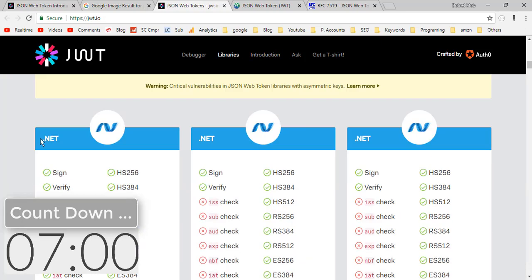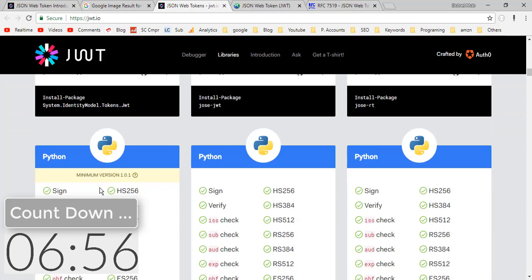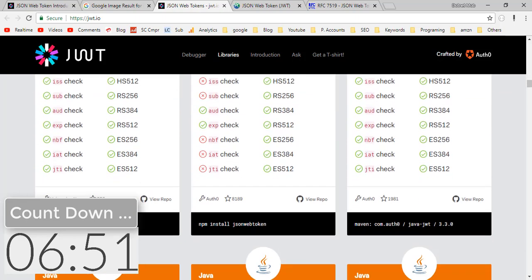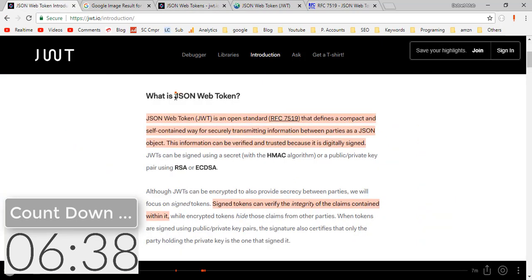So here you can see .NET, we have these packages here, and for Python here it is. And for Node.js applications, here we have the package jsonwebtoken. jsonwebtoken without space is an NPM package which helps to implement JWT authentication in Node.js applications. JSON Web Token with space is an open standard, without space is an NPM package. So keep in mind that with and without space things are different.